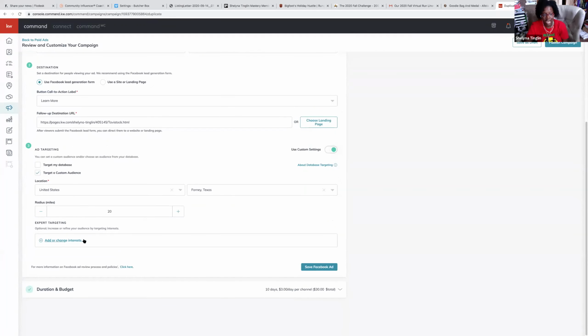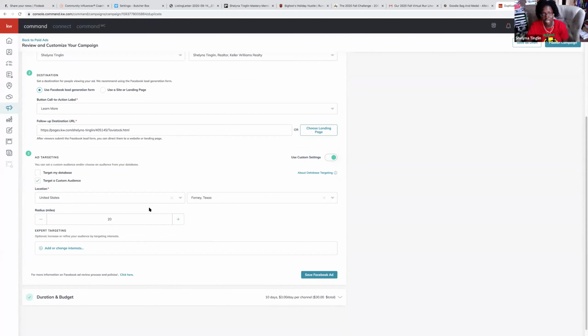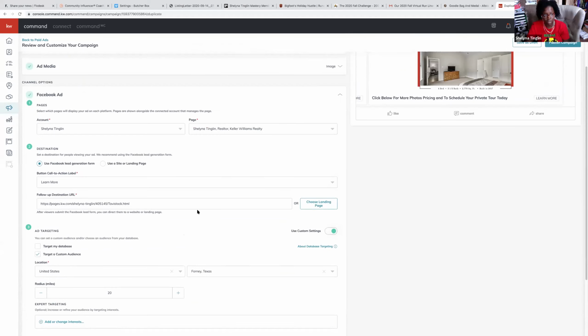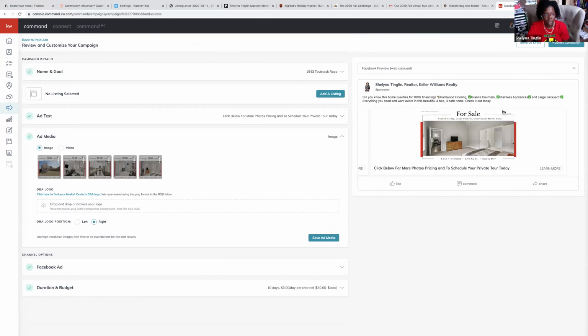And I did not add any interest. So I didn't say, you know, anybody who likes Zillow or anybody who likes YouTube. I didn't do that. I did not add a listing because I wanted to be in control of the images that showed up. So I picked images from the property and I just added those 1, 2, 3, 4, 5. I just added those images and it carousels. So if you go on Facebook and you see something carouseling, that's what it is. That's someone who put in multiple pictures.